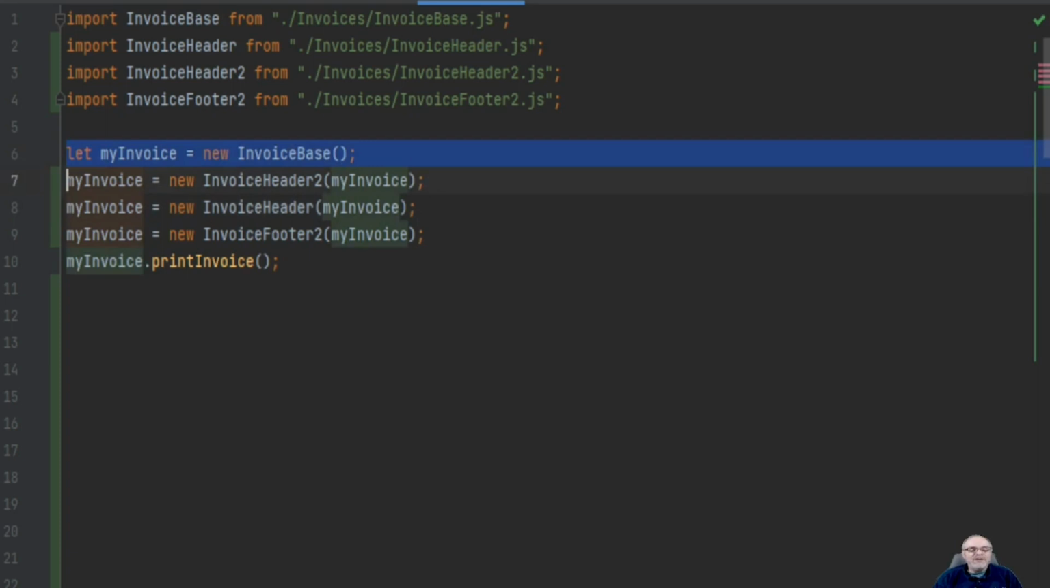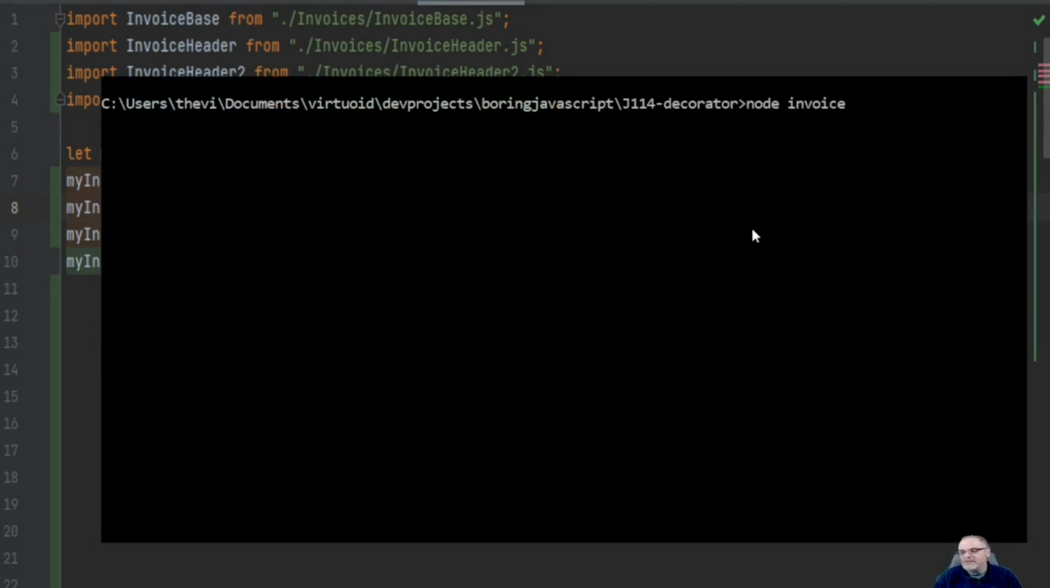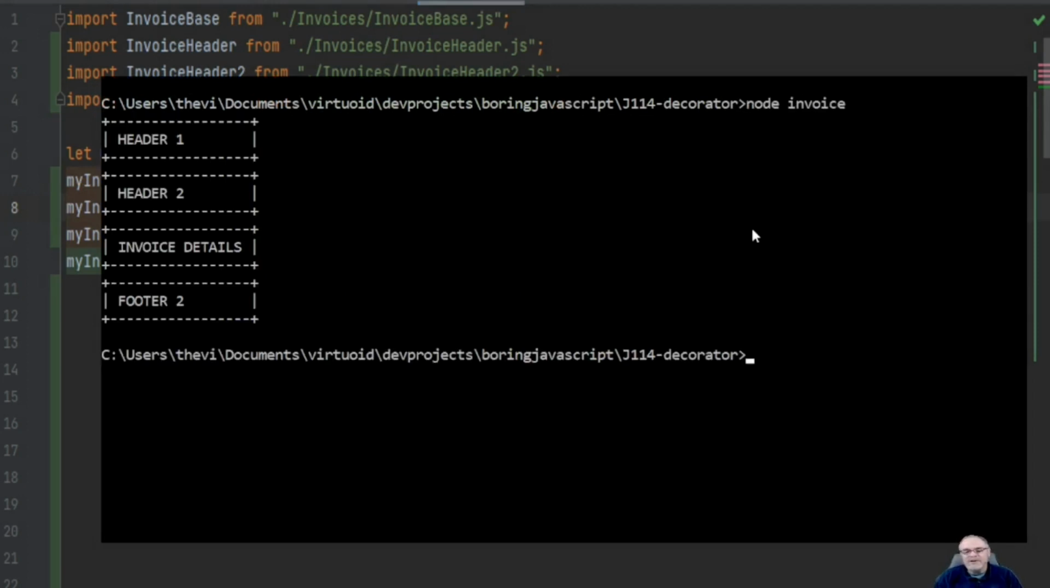The big thing here is that my base is always defined first. So I'm taking the base, I'm decorating it with the header number 2, then decorating with another header, and then decorating with a footer 2. Let's see how that works. Let's go to Node, let's clear off the screen, Node invoice, and there it is, header 1, header 2, header 3.